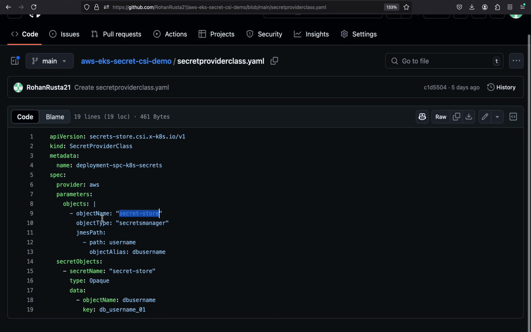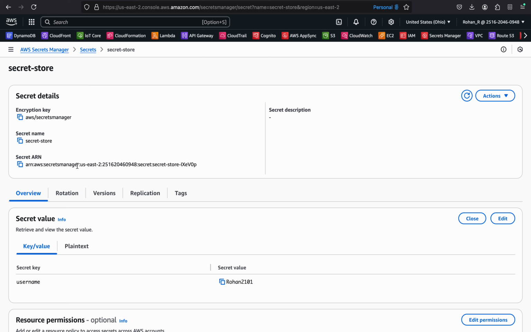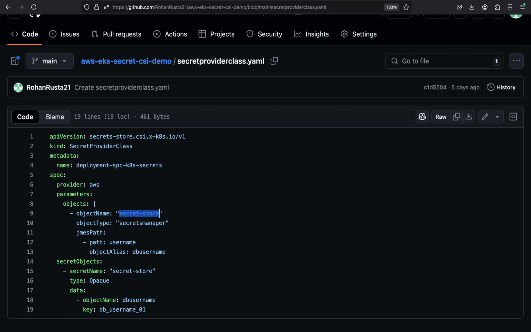So the object name signifies the name which I have created inside my secret manager, and the object type is also given as secret manager. So this is the object name, which is secret store. Let us see. So here you can see this is the secret name, which is secret store, and the same name I have provided here.